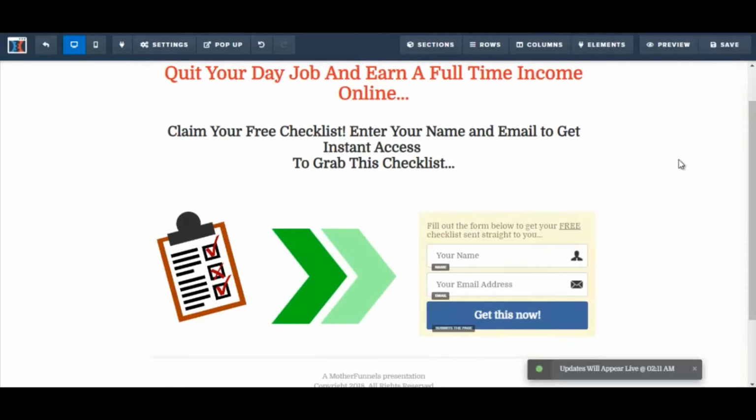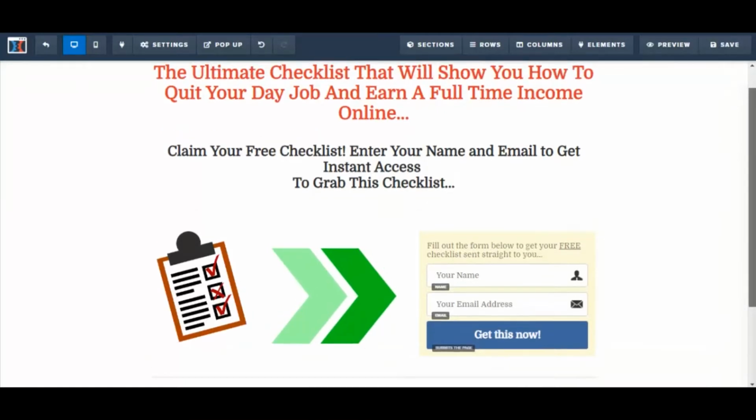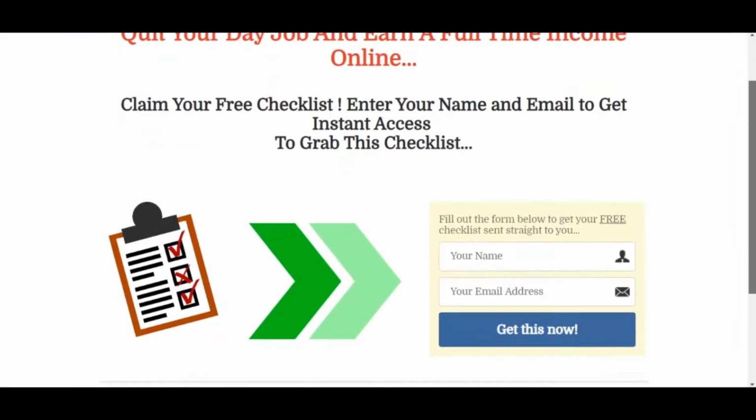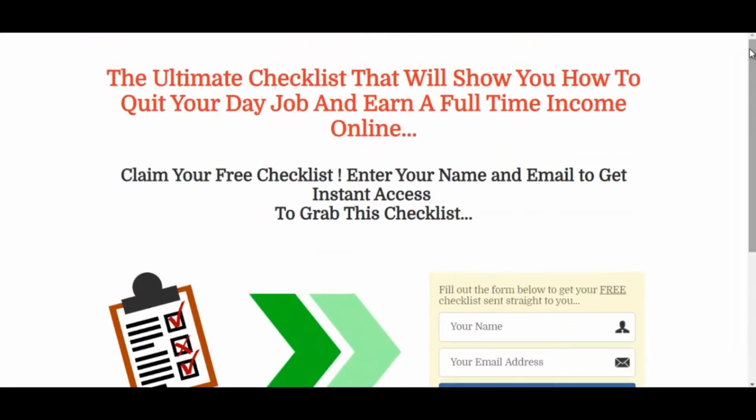I like to save often as I'm making changes, or just even if I'm not making changes, I like to continually save just to be safe. Now let's go ahead and preview the squeeze page. Okay, so it looks good. I'm happy with it, and I'm going to move on to the next step.